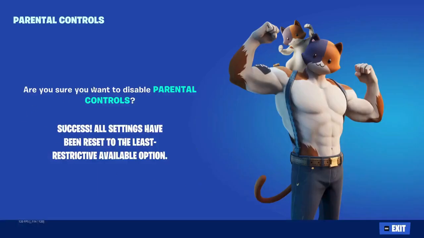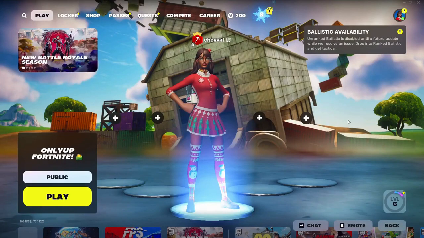And as you can see, success, all settings have been reset to the least restrictive available option. Now you can just go exit. And that's basically it.